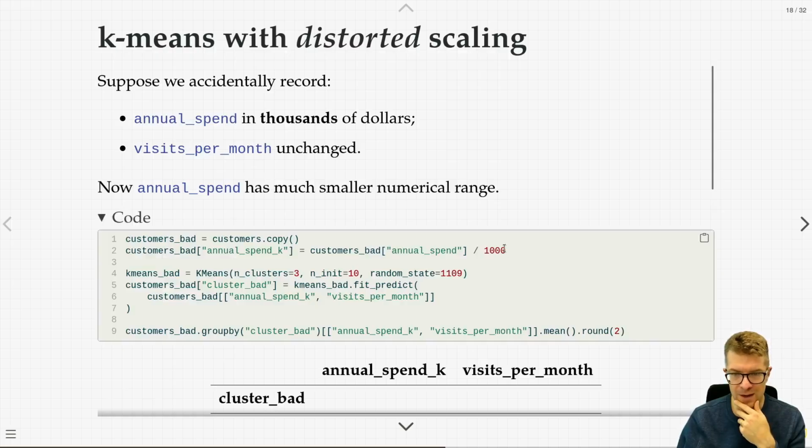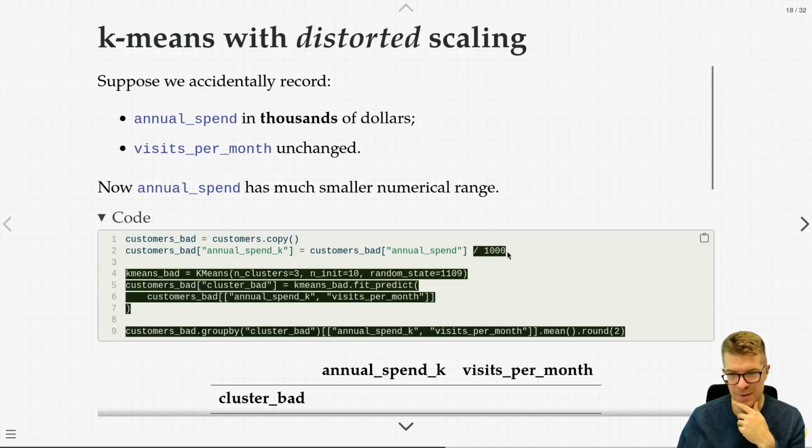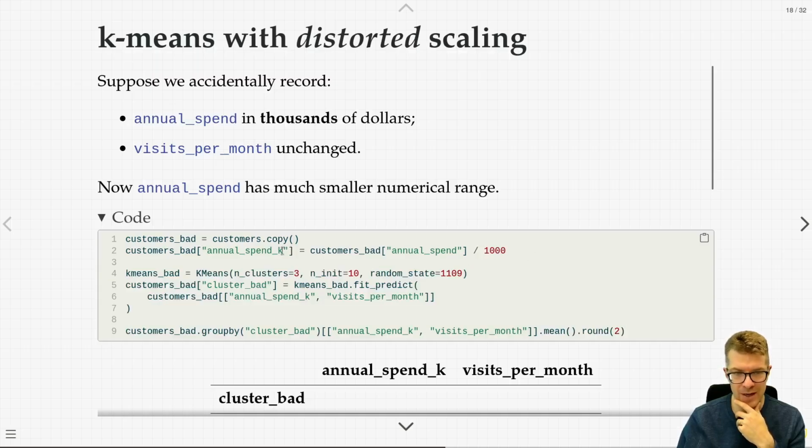The main thing happening here, as you can see from line 2, is that I'm taking the annual spend and dividing it by 1,000, and I'm storing it in this new column, annual spend k. So instead of saying 1,495, it's now 1.495 in terms of spend. And then everything else is the same.